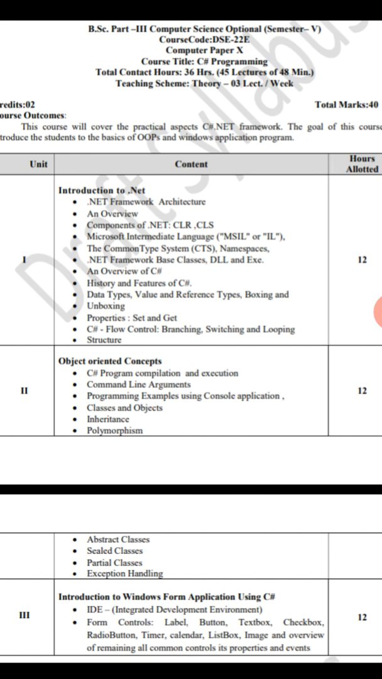The next, checkbox. Use a checkbox to give the user an option such as true or false or yes or no. Checkbox and radio button controls have a similar function. The next, timer. Timer control allows you to set a time interval to execute an event after some interval continuously.